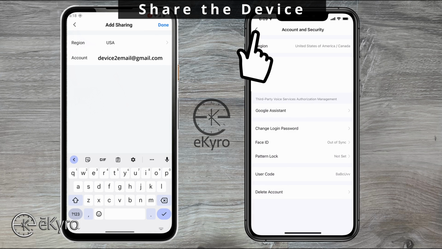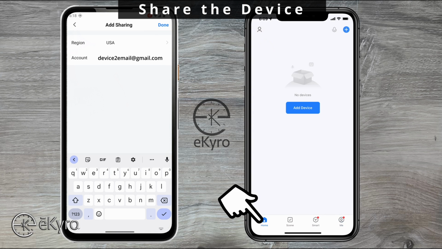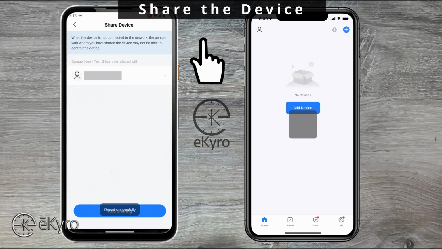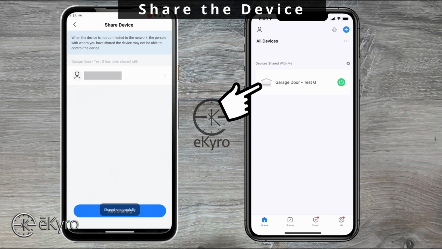Okay, so I'll go back to my home screen on this right device. I have the email address of the device that I am trying to share it with. I'll select done. And you can see almost instantaneously the sharing shows up on the right device. Here you can see that it says device is shared with me, and you can see garage door test G. That is the one that I shared.